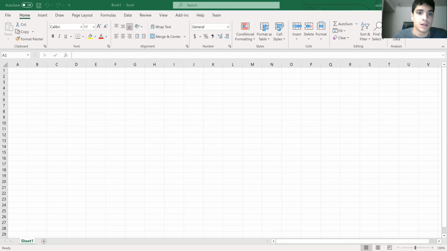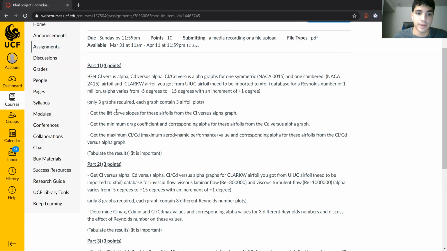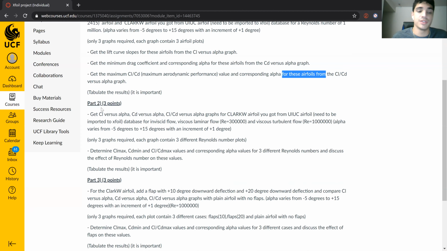Let me share screen for that. So basically, we've done all of this. We've done the maximum. Now we're going to move on to part 2, and this is where we're going to use the Clark W foil. We get a Clark W foil from the UIUC airfoil database. It's going to give you a text file, and essentially you're going to have to flip the first chunk, invert it, because XFOIL reads from the trailing edge to the leading edge of the top part, and then from the leading edge of the bottom part to the trailing edge. So we have to flip it in there.